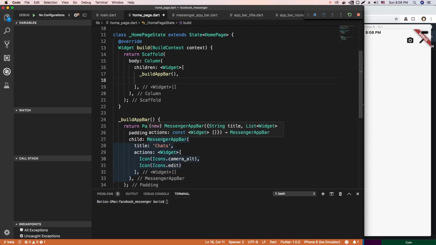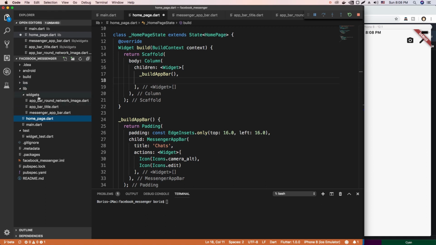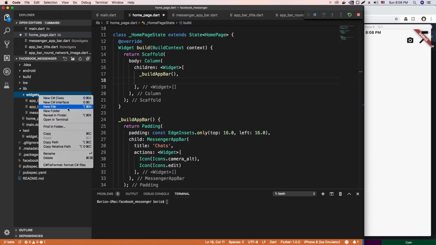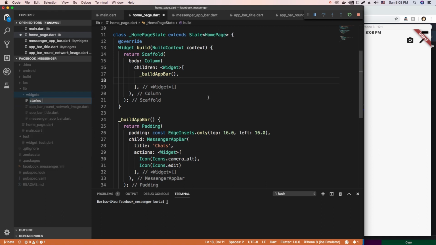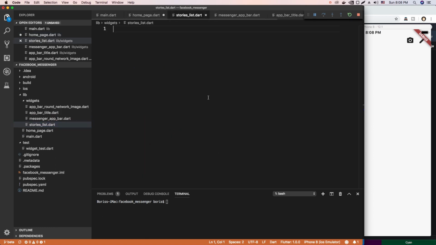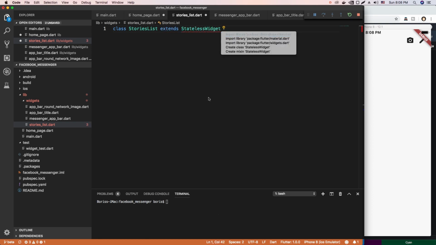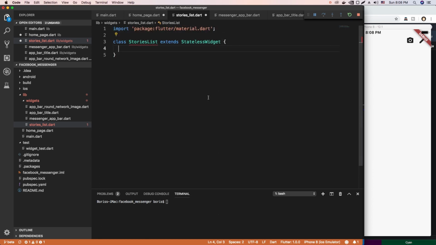Okay, so first let's create a new class which is going to be called stories list, and that's where we'll display all the stories that we have. So let's create a new file, stories list.dart. I have this stories list and extend stateless widget, and I'm going to import the material package, and we're going to have this build method.